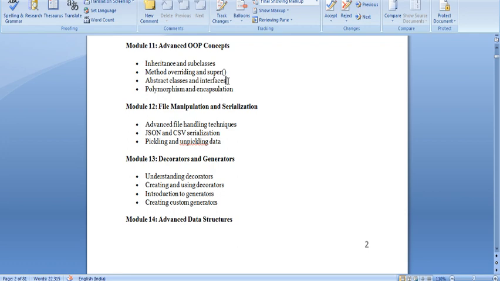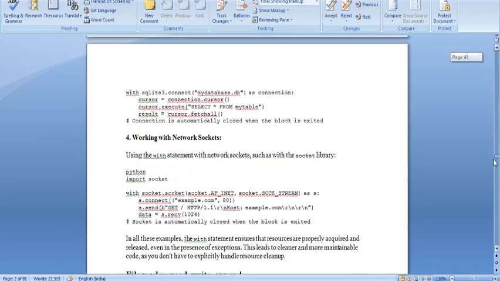Hello, in this video we learn about inheritance, subclasses, method overriding and super, which are advanced subclass concepts. The abstract class, interface, polymorphism and encapsulation we will see in later classes. So inheritance, subclass, method overriding and super we will see in this class.